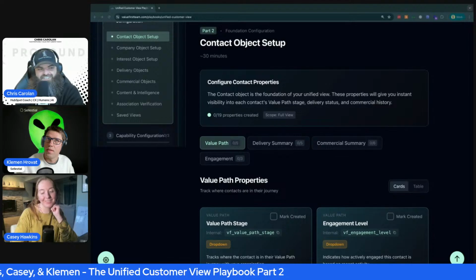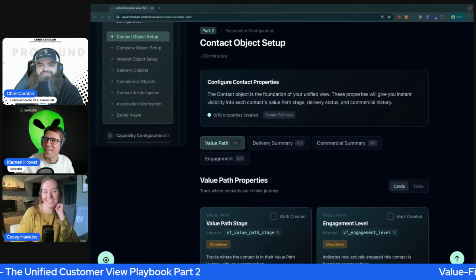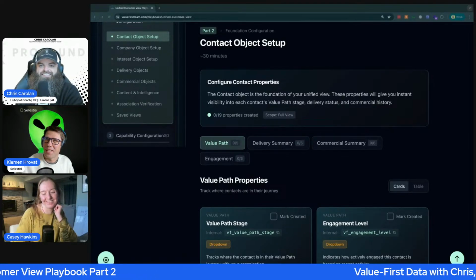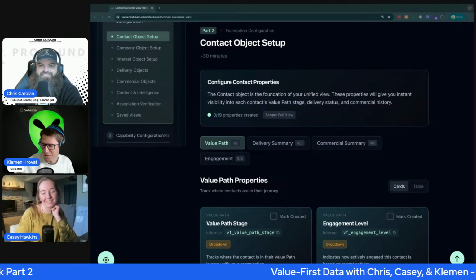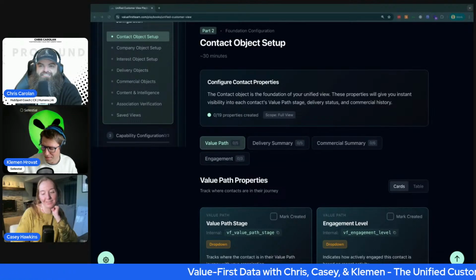Any thoughts? Looks like you have some thoughts there, Klemen. Yeah, I'm just collecting my mind. Two things came to my mind.